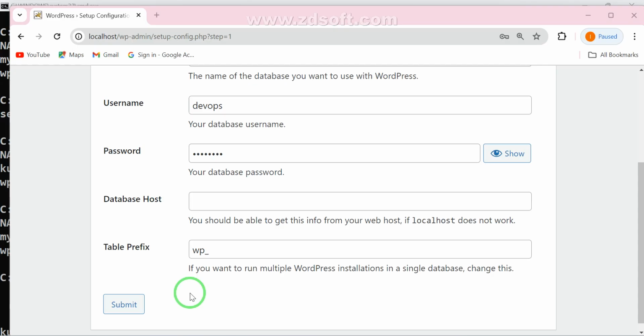If it is clear for you, there I am going to paste it. Am I pasted or not? Here is table prefix WP. What does it mean? The system will create multiple tables. Every table name starts with WP.